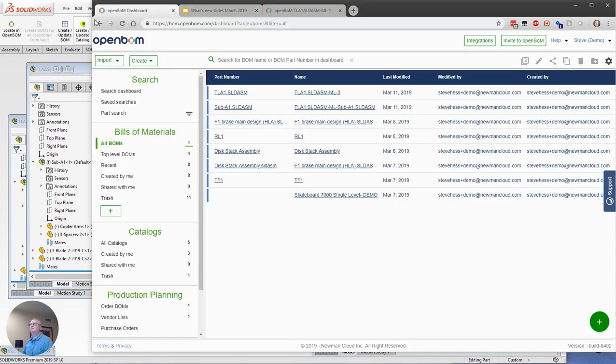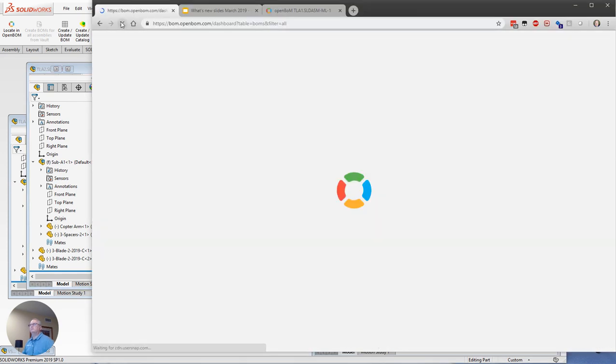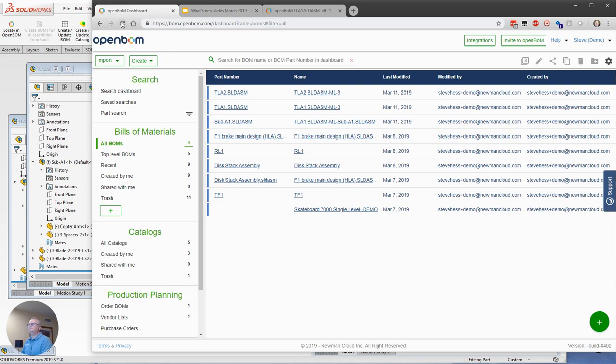So let's take a quick peek at what that looks like in our dashboard. TLA2, again, a single instance of subassembly 1. So take a look at this.